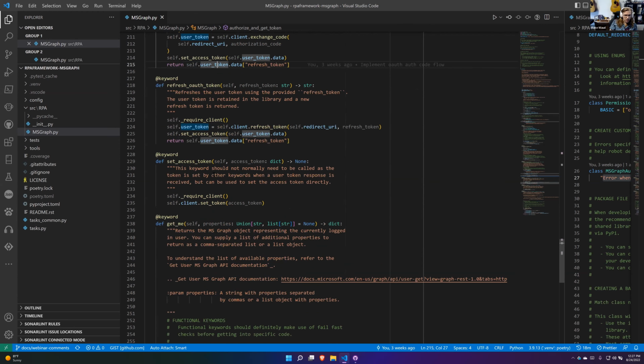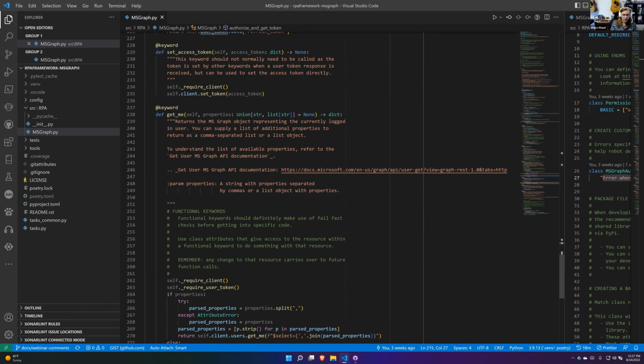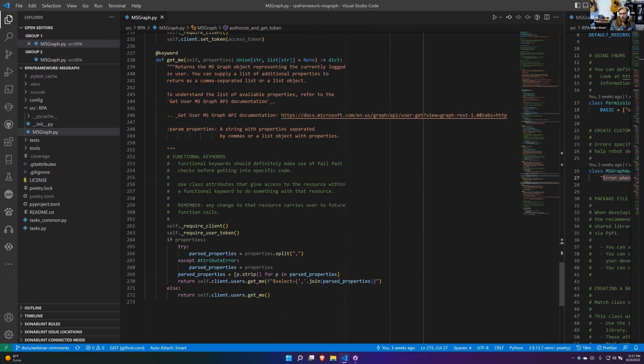For the sake of time, I'm going to scroll down to a really functional keyword beyond just authentication. In MSGraph, there's a simple me object, which is the currently logged in user. It's the easiest hello world example from MSGraph's API. You just get me. And so in this case, we use the get me.